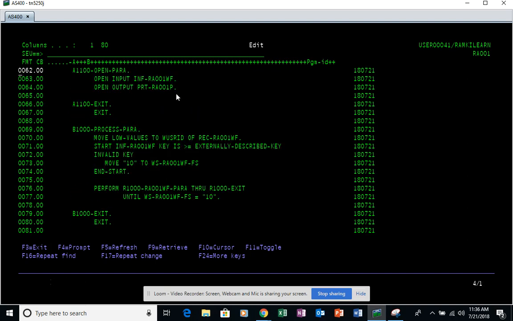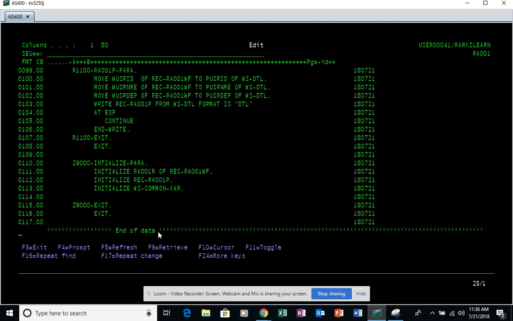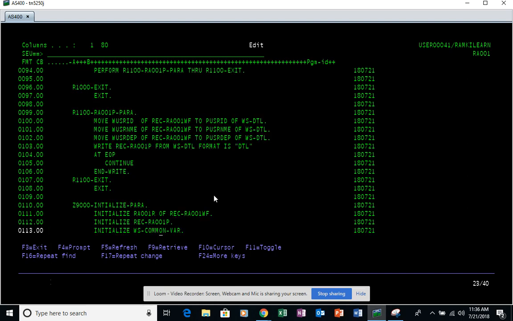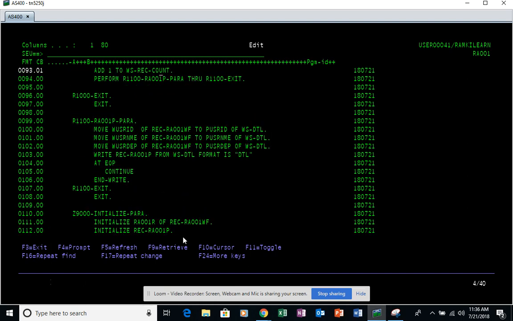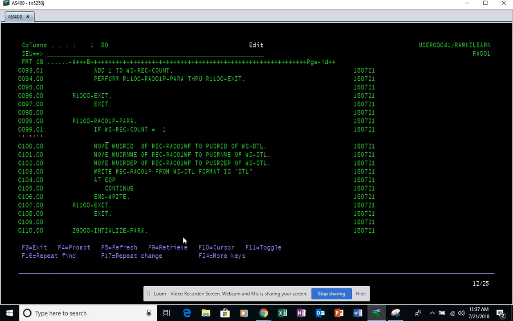Let me initialize this variable. This is already initialized because the common variable group is already initialized here. So the variable is added. Now add one to it. When you come to print the detail, you have to check here: if WS rec count is equal to 1, I want to print the header, correct? So I will perform a separate paragraph for the header. You can also put it directly here, but I want a separate paragraph, easier to understand.